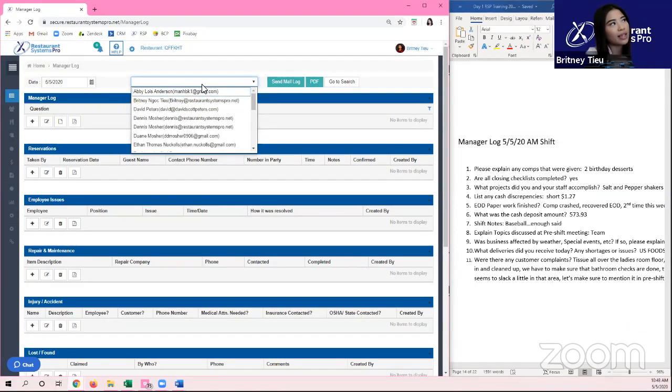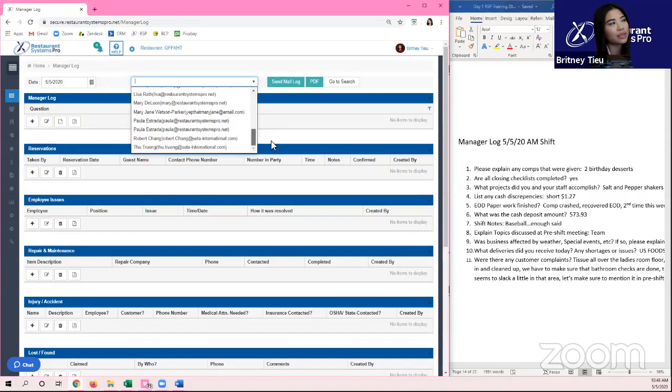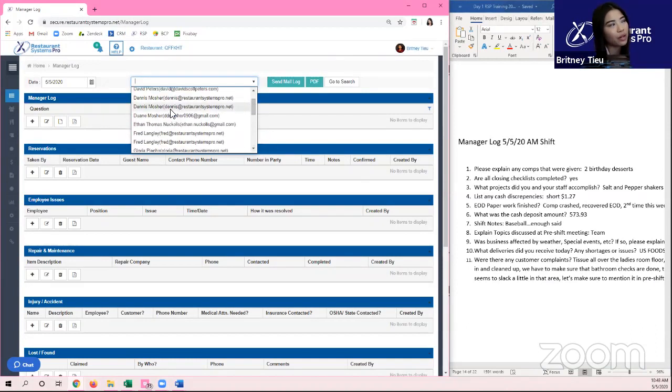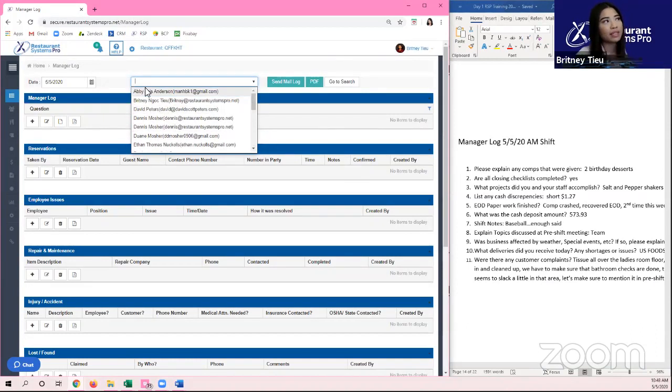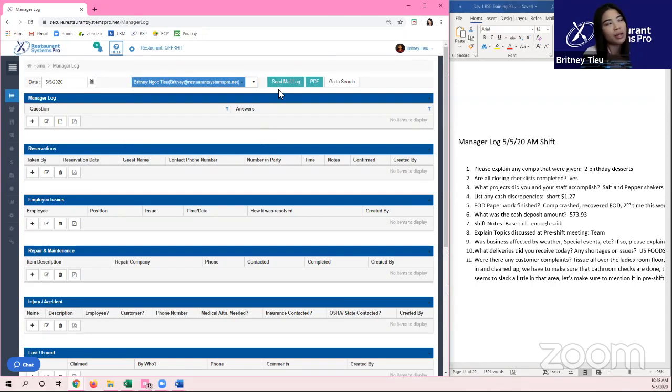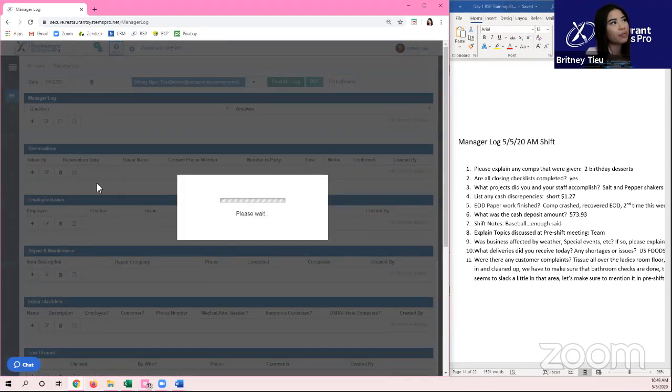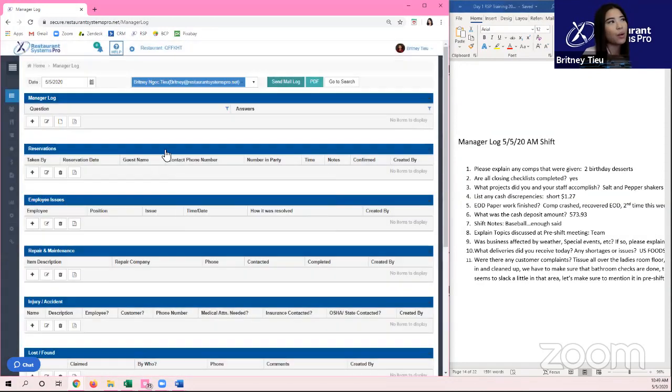There's a drop-down box in case you want to go ahead and see who is receiving the manager log, or maybe you just want to send it off directly to them before that dispatch time. For this specific restaurant, our dispatch time is like 2 a.m., and let's say I have a reservation for that day. I want to make sure that Brittany sees it so I can send it directly to her or to myself, whatever, after I've answered the question. That way you don't have to wait till the end of the night to be able to receive that. You can print this off as PDF, and all this is data entry.